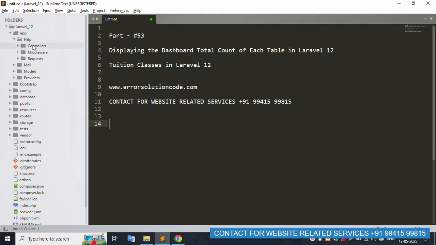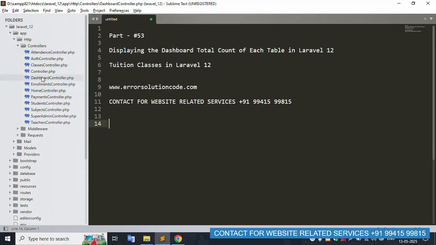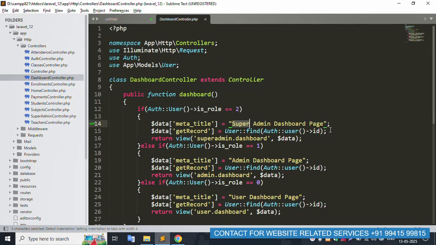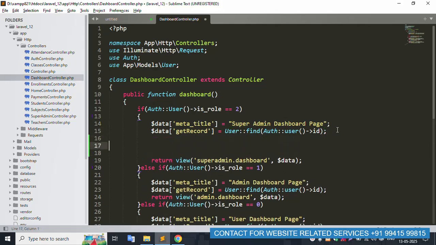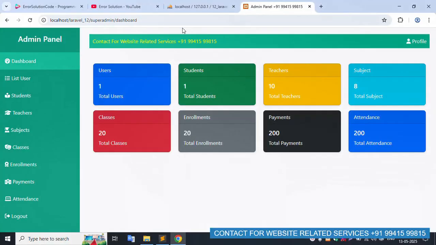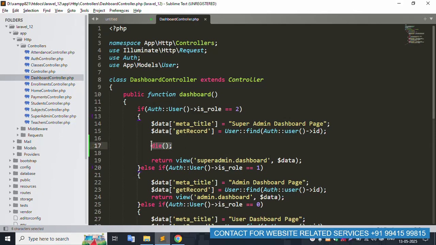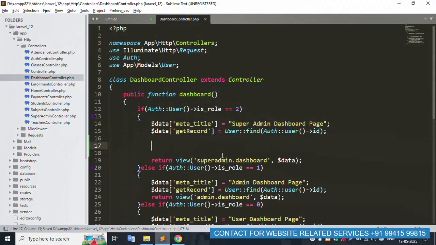In the Http controller, this is the dashboard, and the super admin is logged in. Inside this I do a die implementation, and save. Successfully, this shows a blank page, so it is working fine. Let's save the file and refresh this page. Working fine. This is the super admin dashboard.